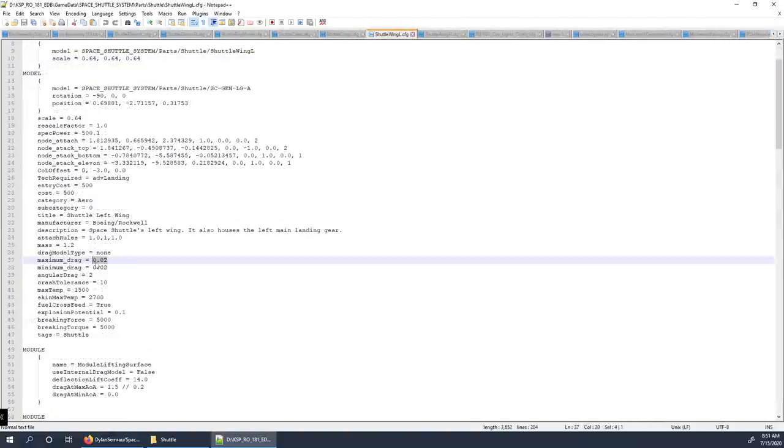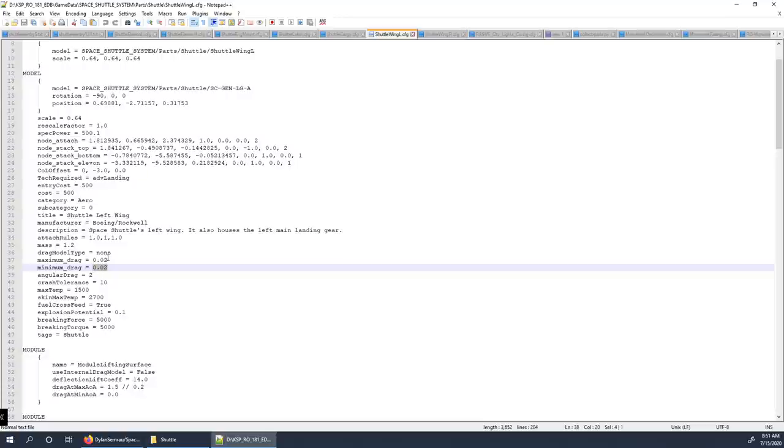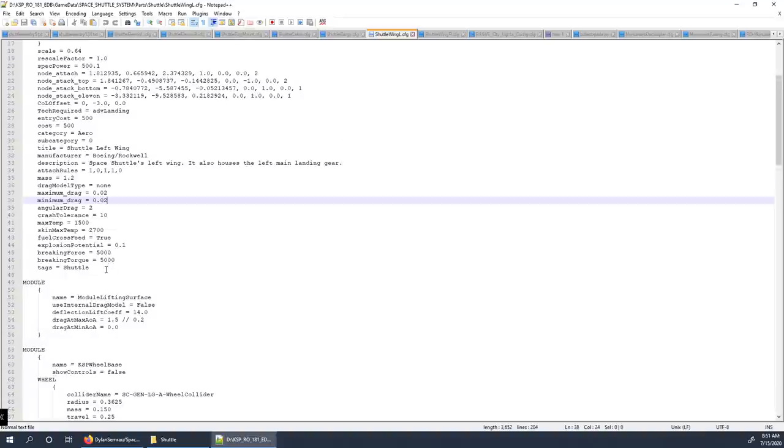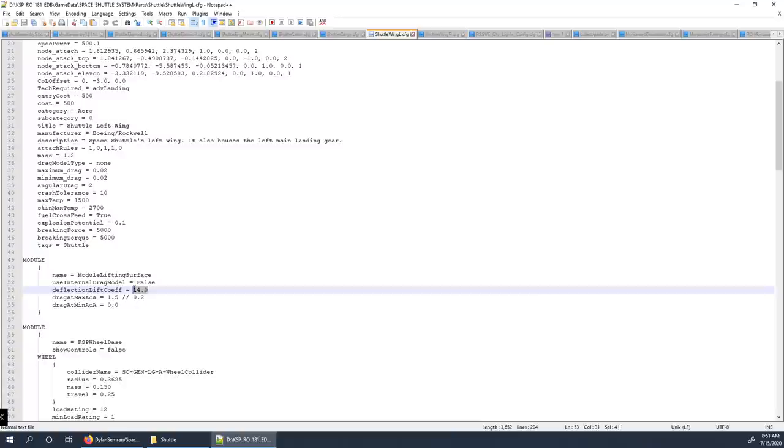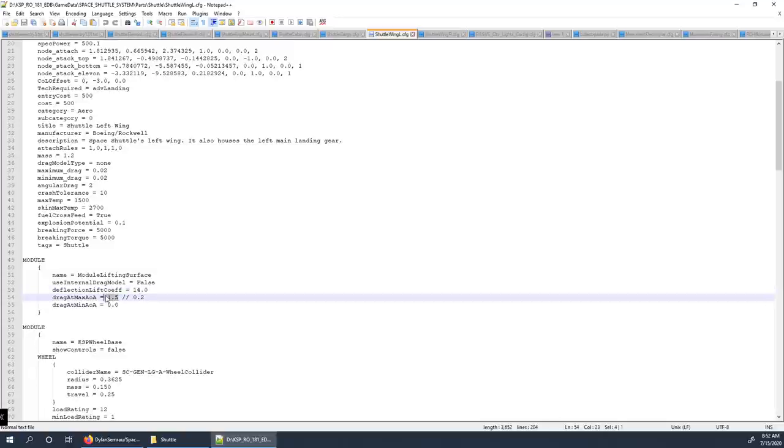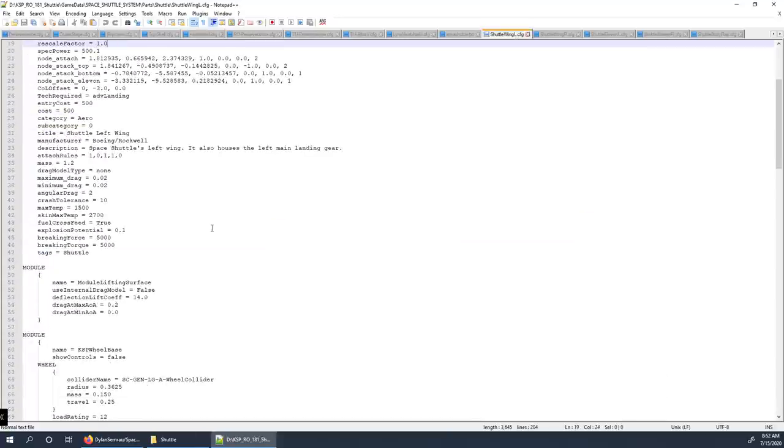Okay, so first of all, we take a look at the minimum and maximum drag. Remember, it was zero because of Realism Overhaul. And we're going to set those to 0.02, which is standard for KSP. Another thing is the lift deflection ratio, the lift coefficient. The lift coefficient is 14 that I've set, and the max drag is 1.5, which is much higher than the original 0.2. So we could do this in the Realism Overhaul configuration, but since it's not a FAR thing, we see 14 here actually, so that's fine. But we don't want 0.2 anymore here. We want 1.5. So it was originally 0.2. So we're giving it a lot more drag.